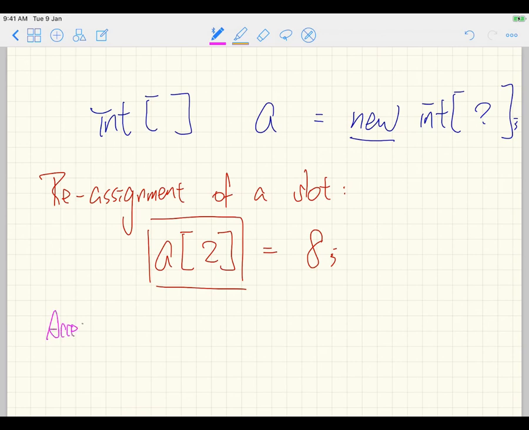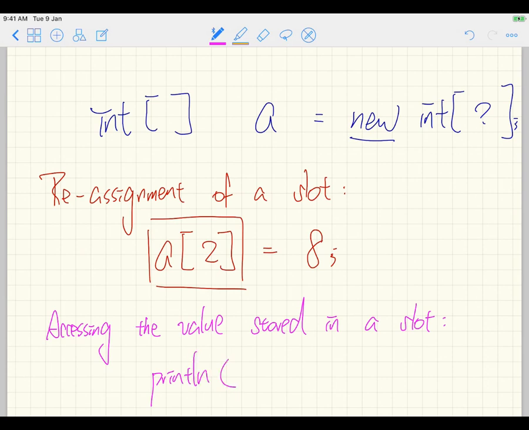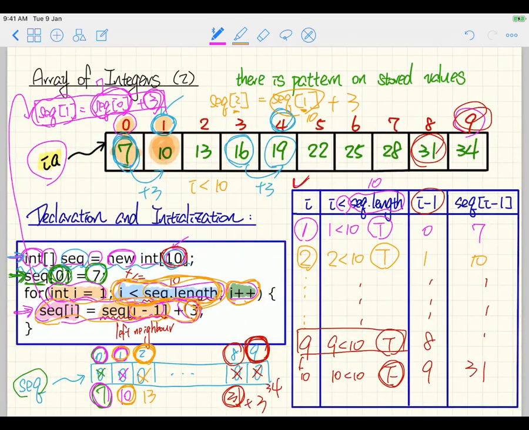Accessing the value stored in a slot. How do I do that? So for example, I want to say system.out.println. I simply want to print out A at position 3. In this case, I'm not changing any value stored at a particular slot. I'm just using it. Okay? Of course, the more sophisticated example would be when you say sequence I is assigned to the value for sequence I minus 1 plus 3. So that's why I talk about this example here.